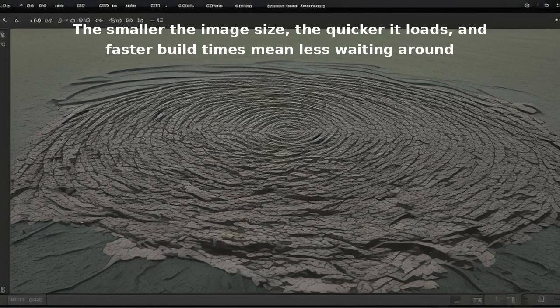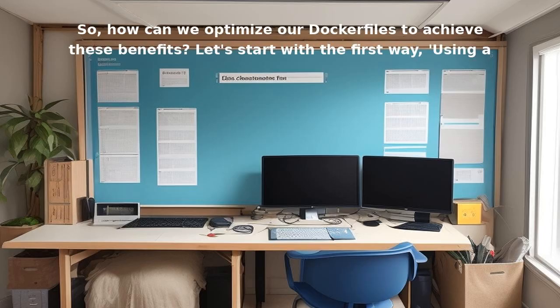Another effective strategy is cleaning up in the same layer. Make sure you're cleaning up cache and removing unwanted files in the same Dockerfile instruction where they were created. This will prevent the cache or files from becoming a part of the image layer and increasing your image size.